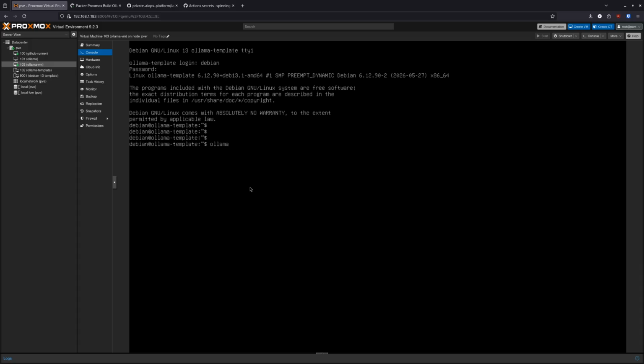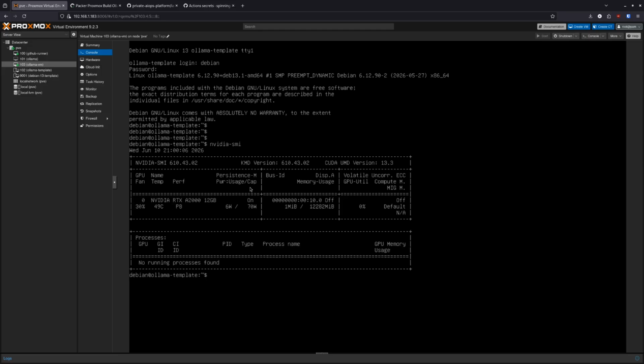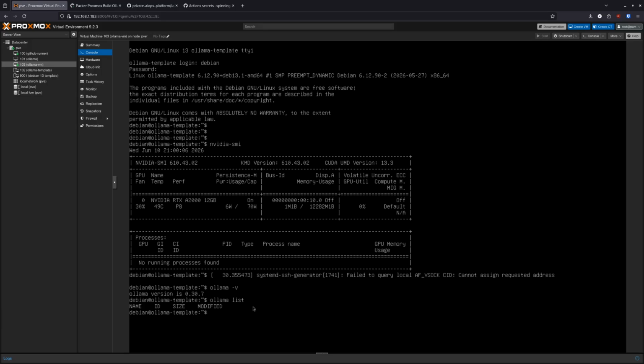Okay, so now if we test Ollama, right? So let's check first the NVIDIA. Okay, and as you can see, it identifies and it's working with the RTX. Okay, and let's check Ollama version. Okay, and this is the version that is installed, and obviously we can list the models, and currently we don't have any models here. So this is the image, the template that we're going to be used, and this is going to be used with automated pipelines and with AI agents.